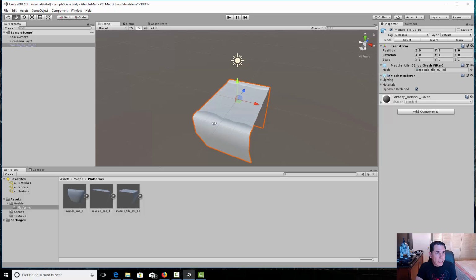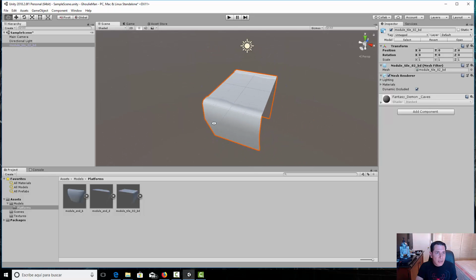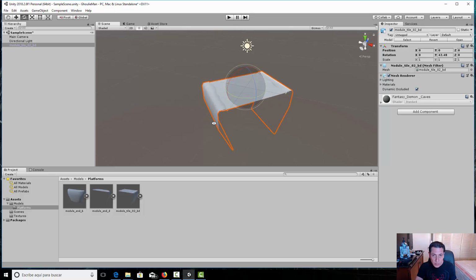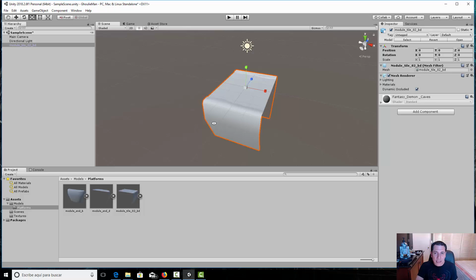We need to know these controls right here. This one is for pan. This one is for moving, rotation, scale, and we're going to see them in the next lesson.